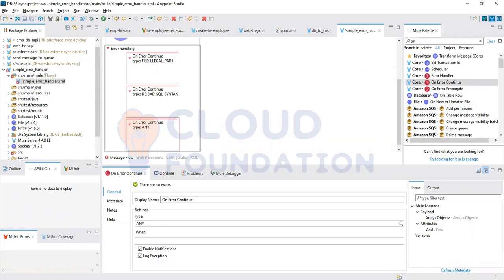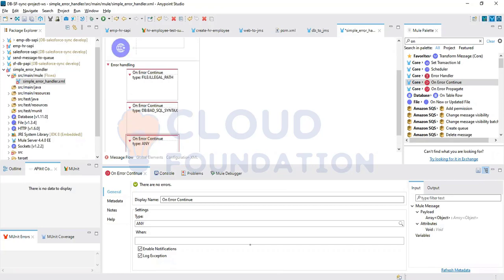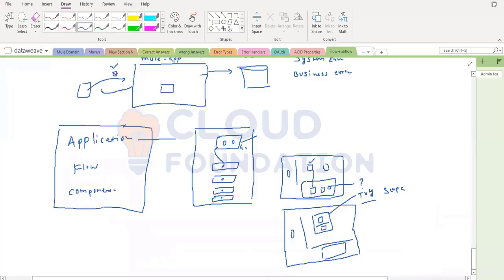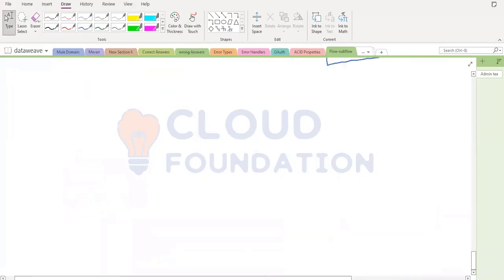Right. So now, what is an error actually? That is what you need to understand before handling errors. Error means some kind of problematic situation, right? Basically, everybody knows what an error is.